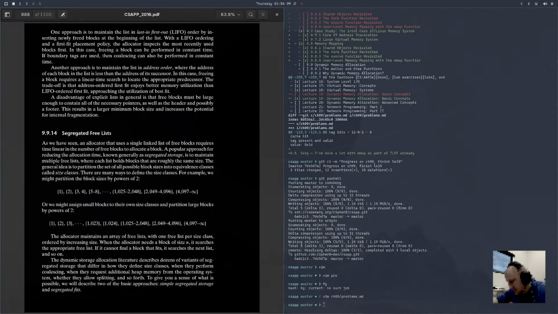Another approach is to maintain the list in address order, where the address of each block in the list is less than the address of its successor. In this case, freeing a block requires a linear time search to locate the appropriate predecessor. The trade-off is that address ordered first fit enjoys better memory utilization than last in, first out ordered first fit, approaching the utilization of best fit.